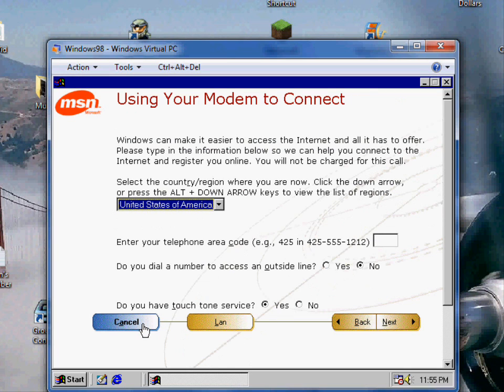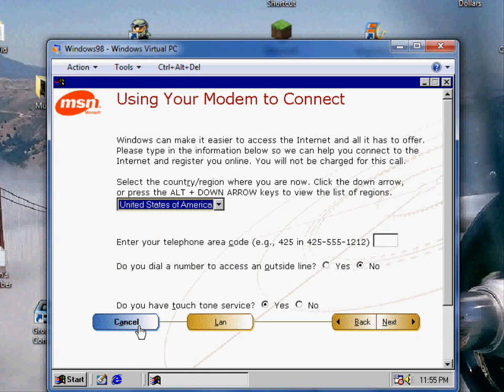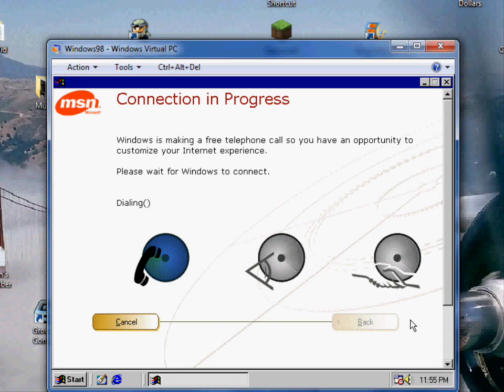Alt, down arrow. Whoa. That's pretty cool. I've got it written out. United States of America. Usually this says United States. Telephone area code. No, I don't have that. Okay, never mind. Forget about it.